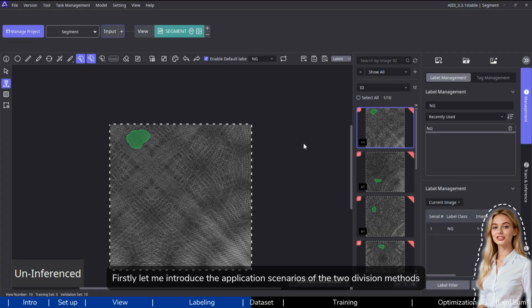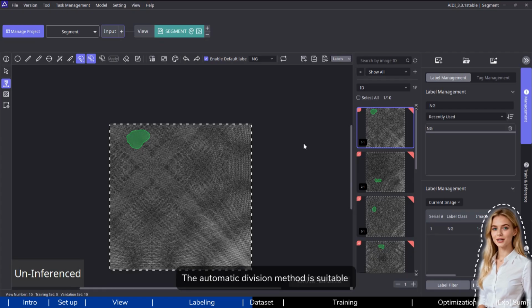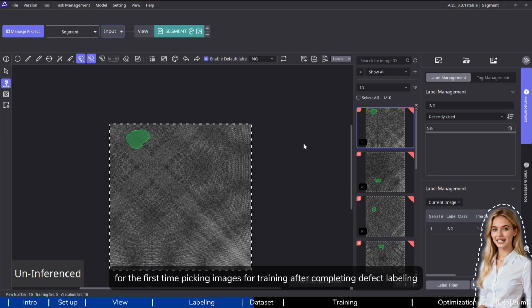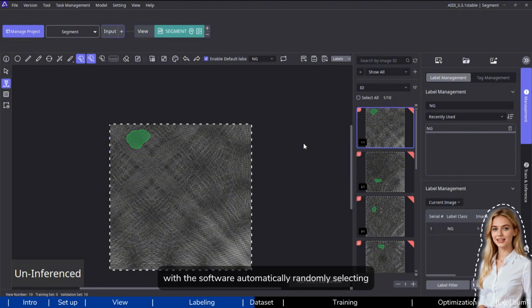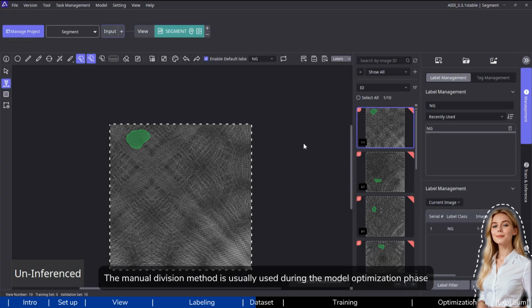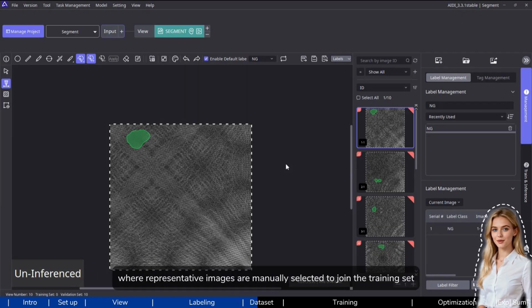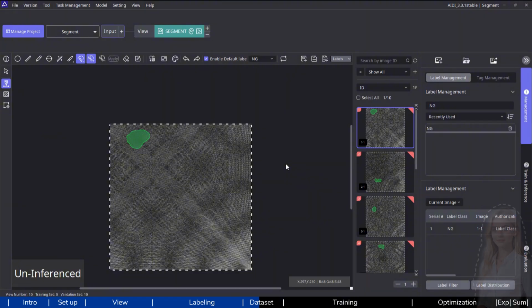Firstly, let me introduce the application scenarios of the two division methods. The automatic division method is suitable for the first time picking images for training after completing defect labeling, with the software automatically randomly selecting, saving manual selection time. The manual division method is usually used during the model optimization phase, where representative images are manually selected to join the training set to enhance the model's learning ability for that type of image.